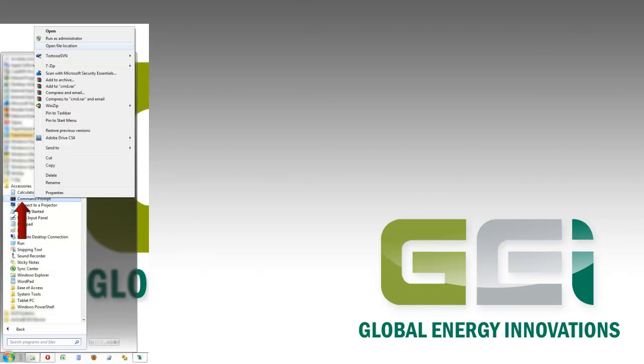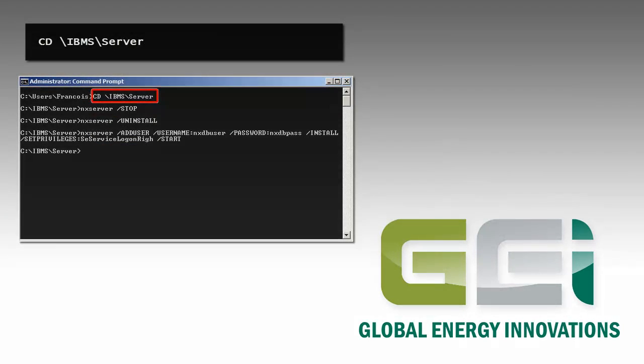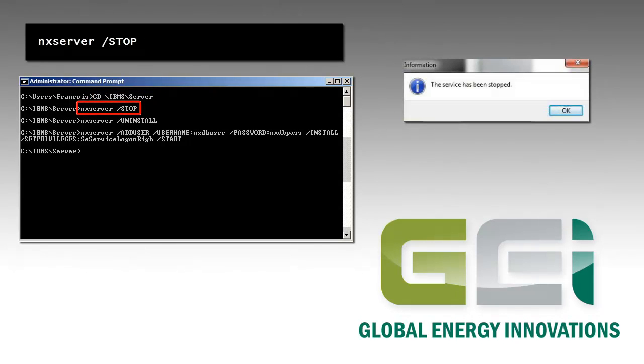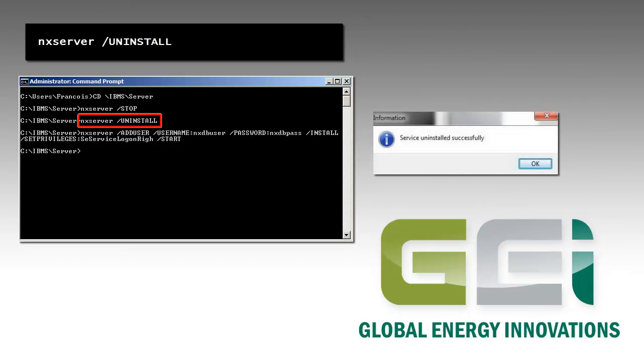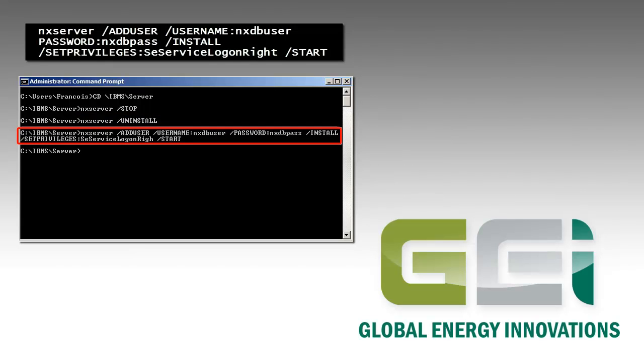In the Accessories menu, select the command prompt. With a right-click, open the menu and select Run as Administrator. Assuming IBMS is installed in the default directory, enter the following command. Navigate to the IBMS Server directory. Stop the Nexus server and click OK on the error message. If the error message indicates the service is not installed, you can skip the next step. Uninstall the Nexus server and click OK on the error message. Create the special account while reinstalling the Nexus server. Please note that the SE service logon right is case sensitive.